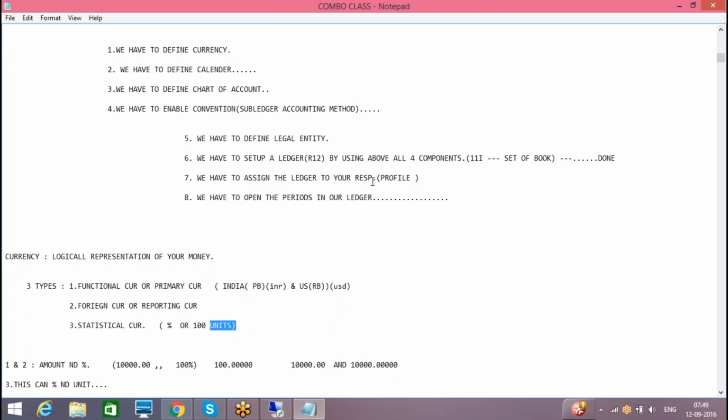Okay, fine. And what about calendar? We have to know when the transaction is done. That is also one type of tracking, to track the transactions on a particular date or particular period or particular quarter or year, whatever it is.